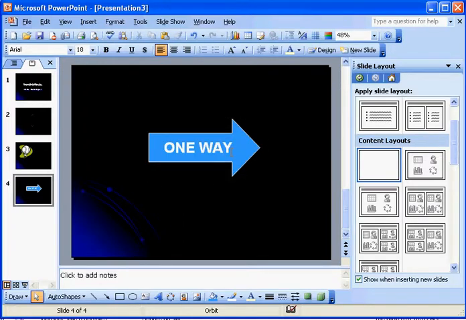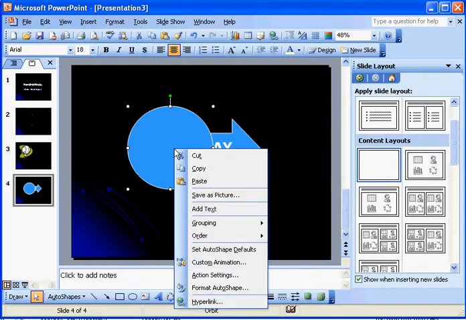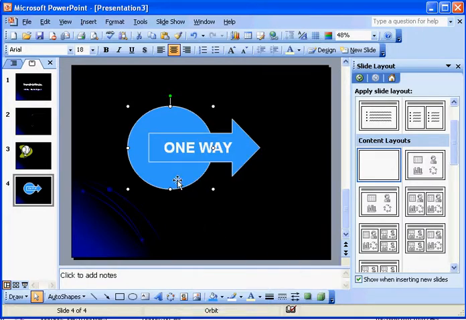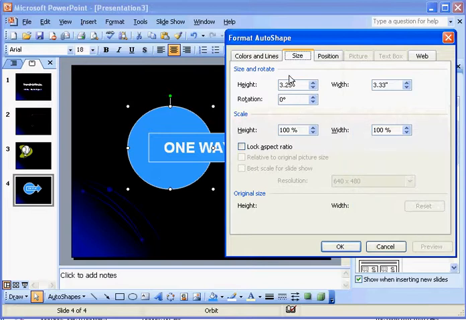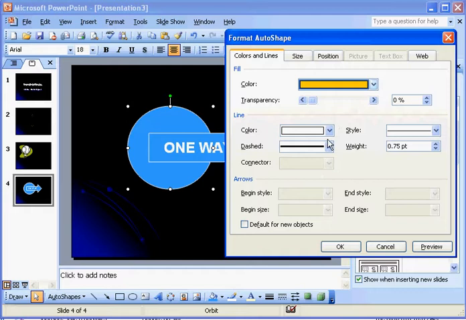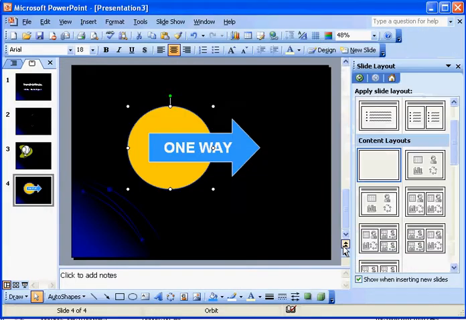Alright, now I can also draw circles, and you notice that my circle covered up the one-way sign. One thing you can do is right click the object in question and go to order, and you can send it to the very back, and there you have it. I can double click on this circle, I can go to colors and change the colors. I can change the line color. Let's make it something a little more pleasant than that.